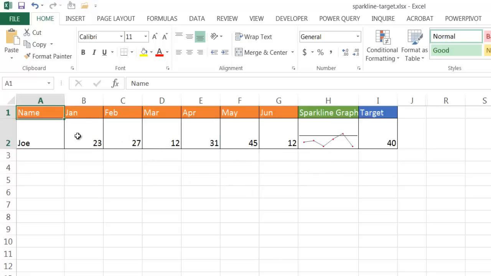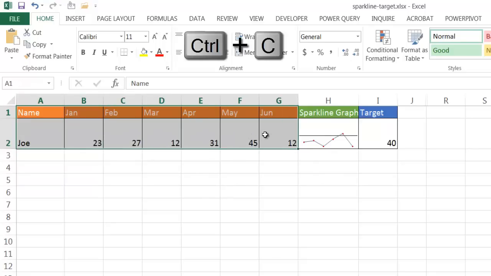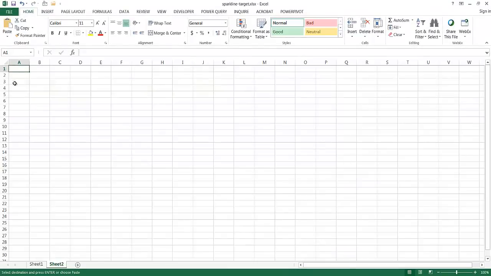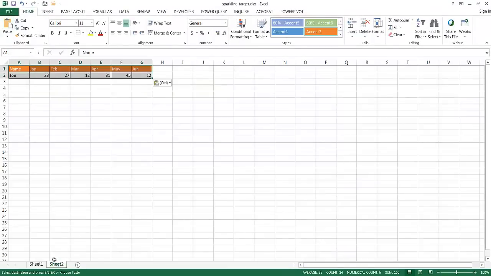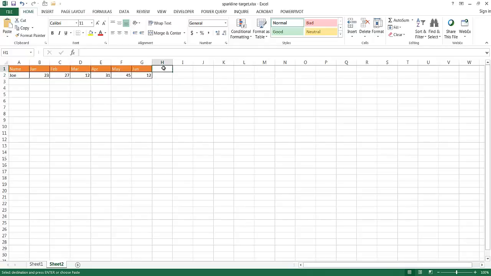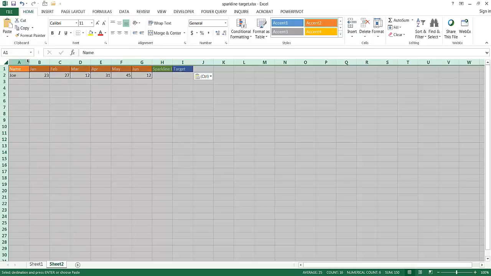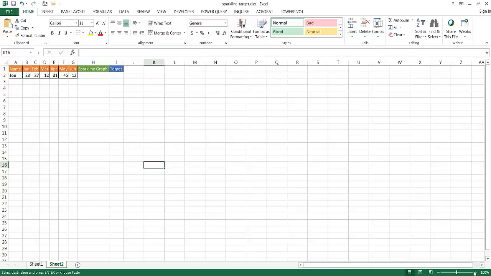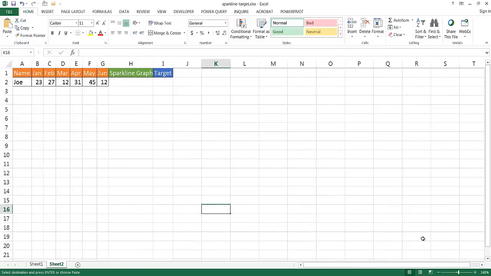Let me copy this range of data. Control C to copy. Open up a new sheet here. Paste. And I'm also going to copy the headers from here, these two headers, Control C to copy, and then Control V to paste here. Then I'm going to select this whole worksheet, double click the border to auto fit, and make this a little bit bigger so we can see it better, maybe 140.